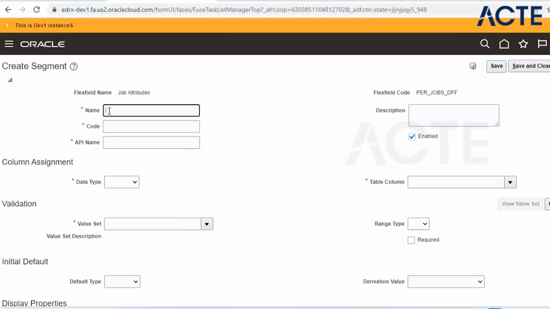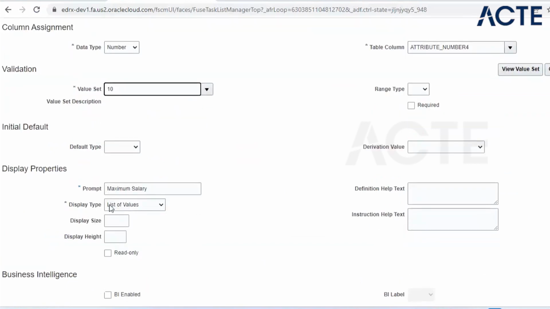I will create a job attribute called maximum salary, the maximum salary for this position. The data type will be number, and it will be stored in attribute number 4. For this job also, you will have tables. It will be stored in this table column, and the value set is salary. Here the display type is list of values, text box, and this is a required field.